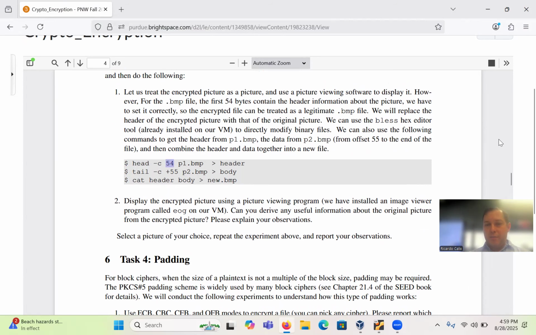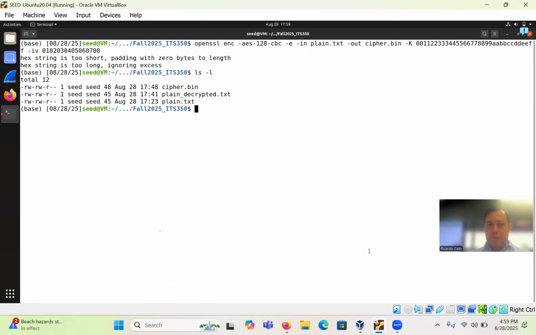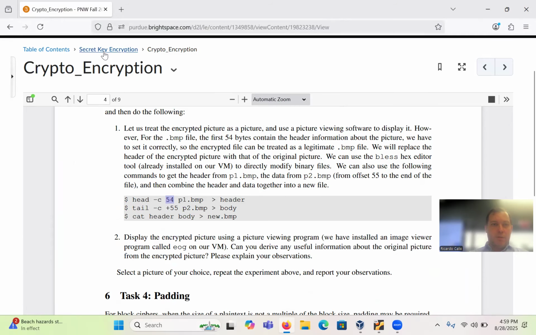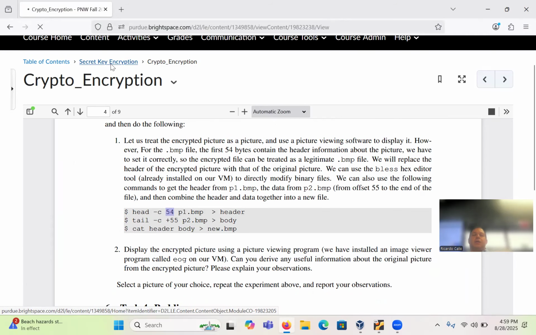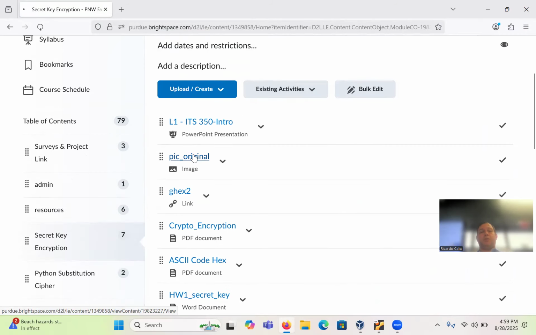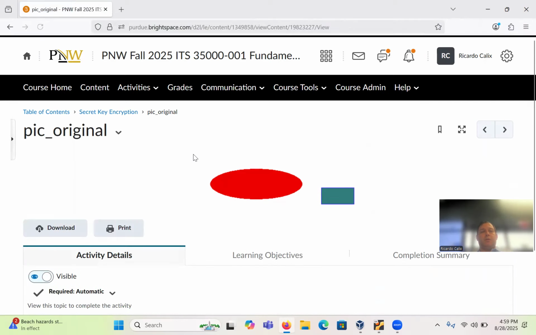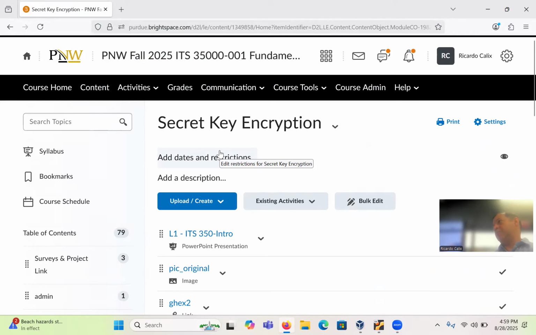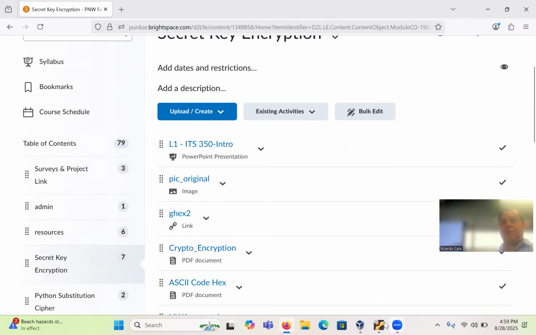We need the image to start. So let's go to, so the image is here, by the way. Go to secret encryption, and you can see pic original is this one. So you click on it. Yeah, it's just a circle and a square, a red circle and a blue square. So what you can do is go to Brightspace, open it inside your VM, download the file. So that should work. Okay.